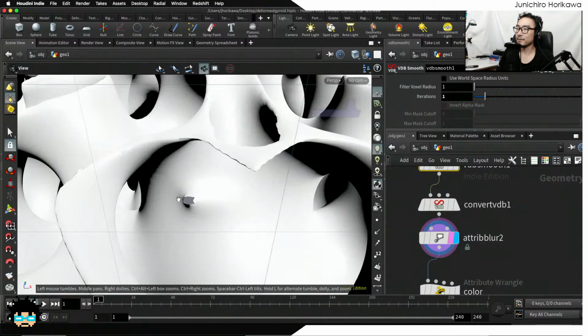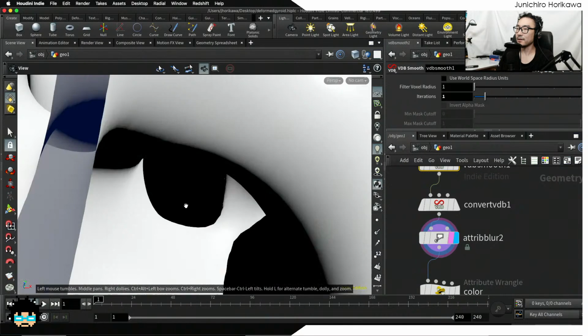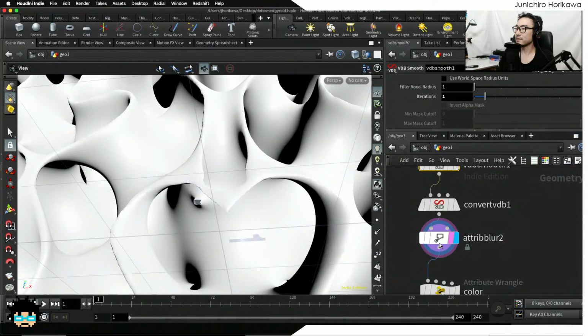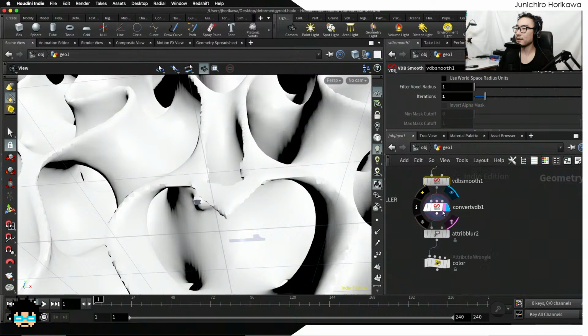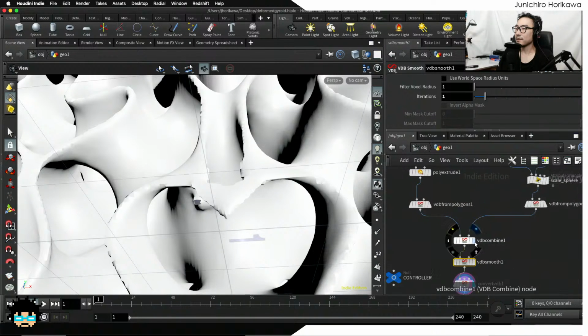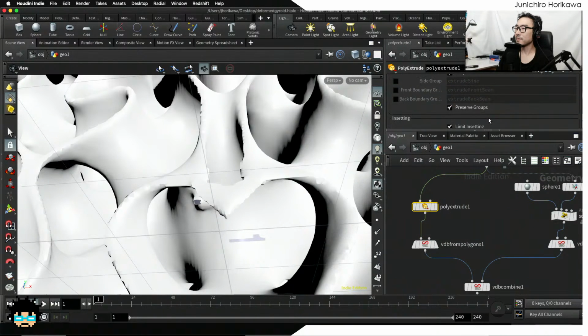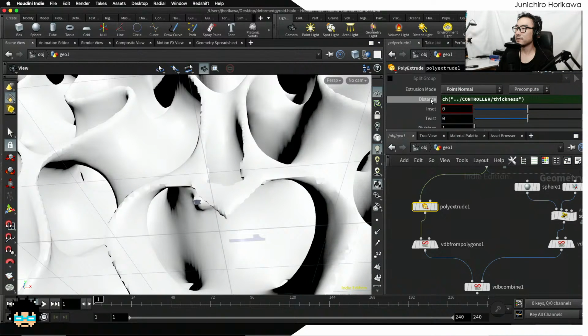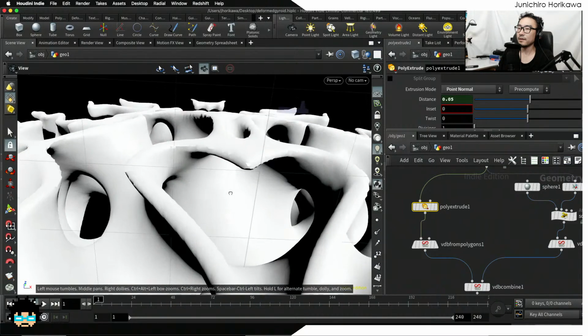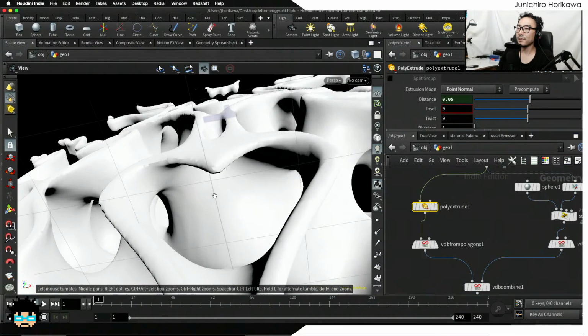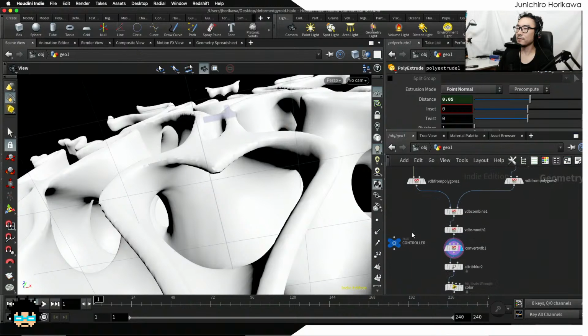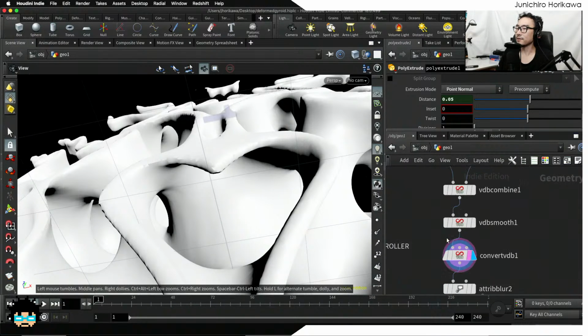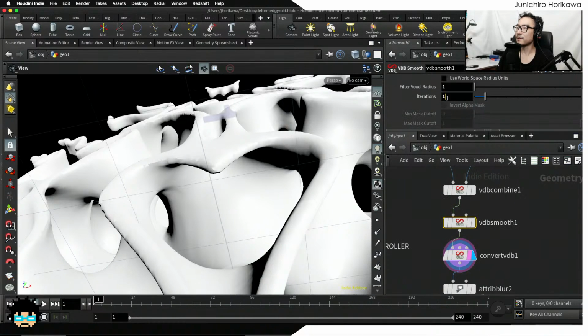Well, I do see some artifacts right here. Yeah, that doesn't look good. Maybe in that case I can increase the thickness a bit more. Maybe 2.05. Yeah. And if you still see some artifacts, you can increase the smoothness for this VDB smooth.